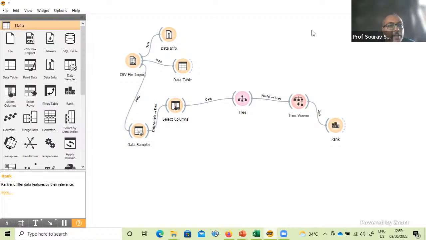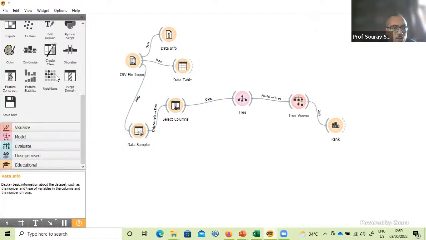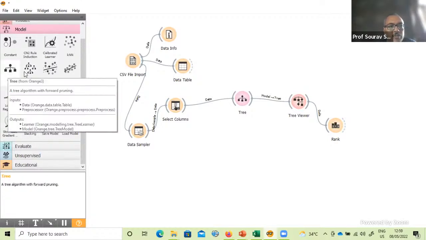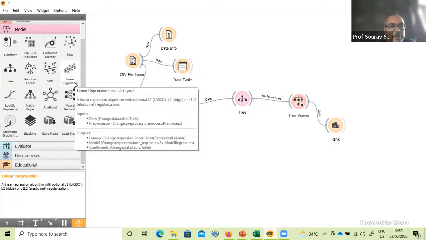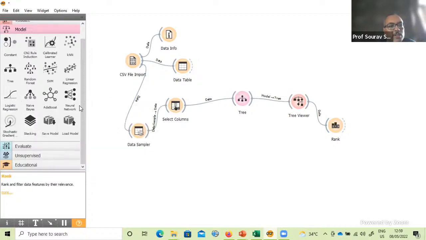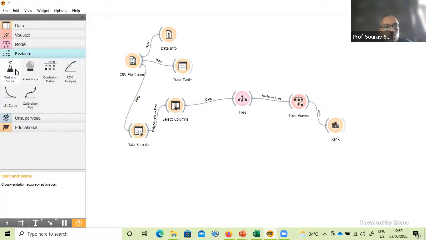The data cleaning part, for example. But at least if your data is clean, for the model building part, it can show you different models. The KNN model is there, decision tree, random forest, linear regression, naive Bayes, neural network, logistic regression, all the different models are already there. All you have to do is just drag, connect, and you're done. Here's the evaluate section, where you have test and score, prediction, confusion matrix, ROC analysis, different things.